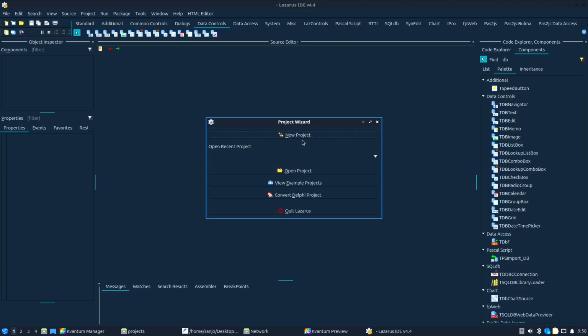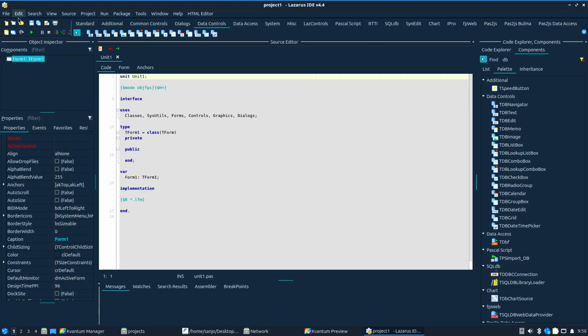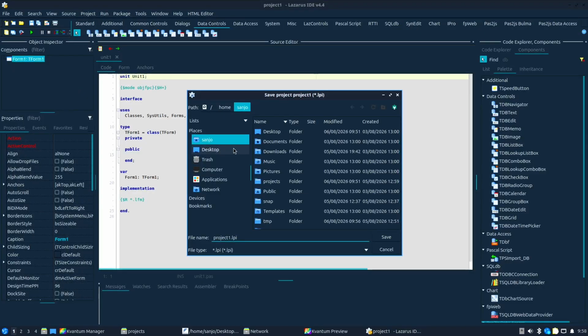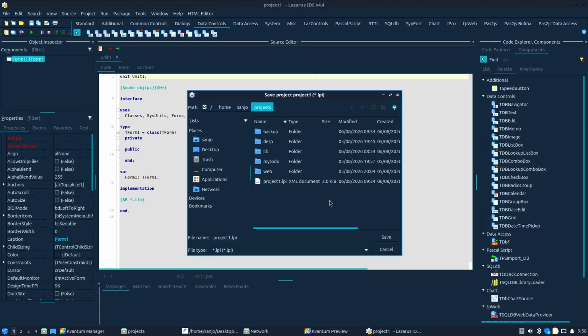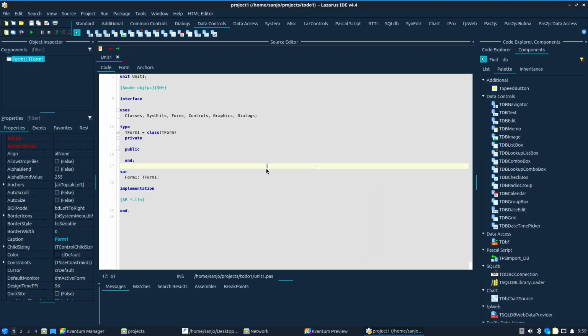First thing we want to do, of course, is to create a new project. So we'll just select application here, and then we'll save our project as something. Let's create a new folder. We'll call this to do one. Okay. Just leave everything at default here.